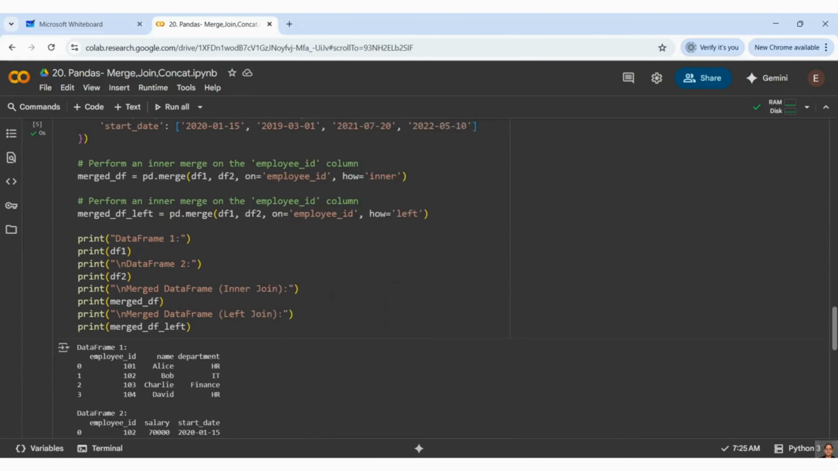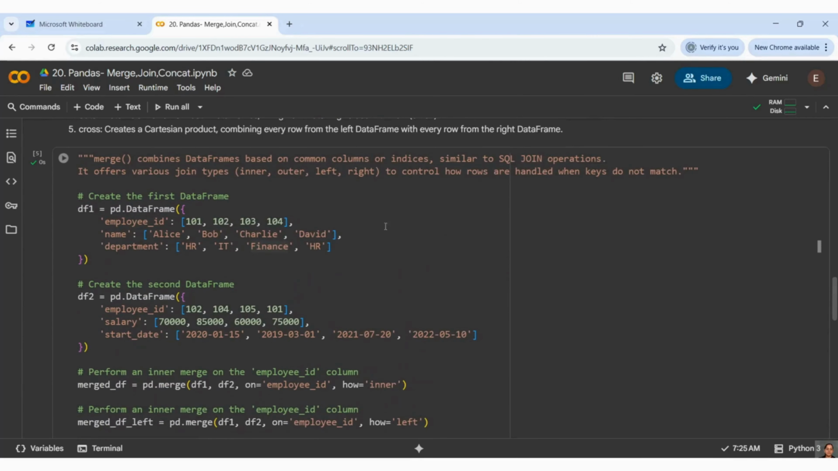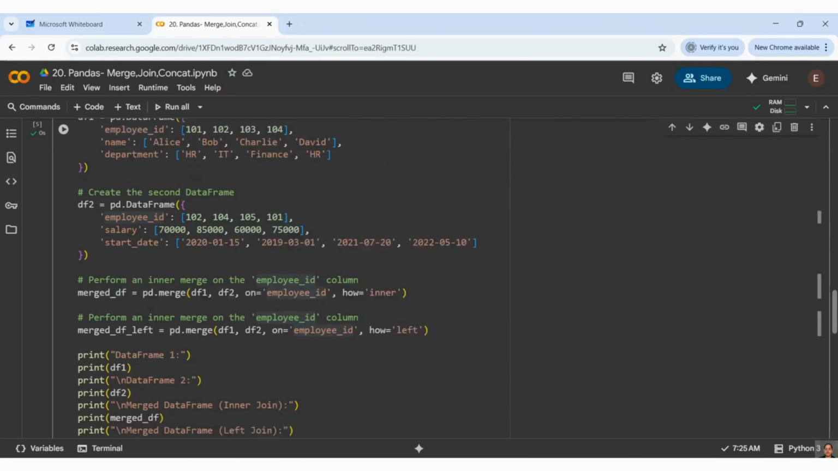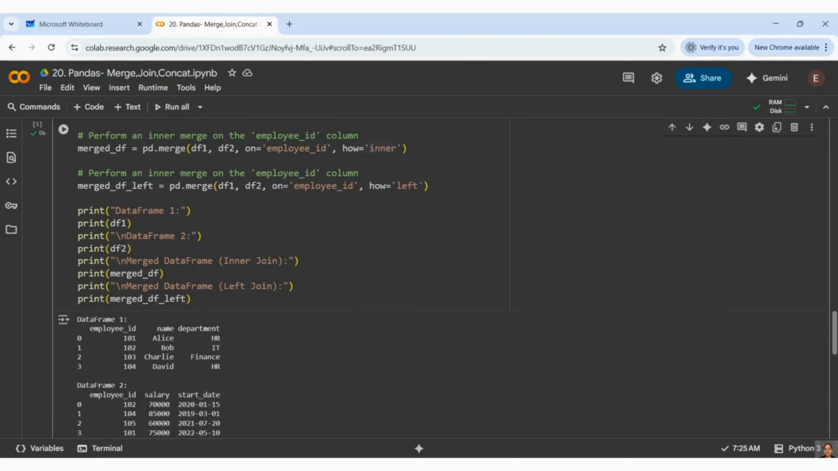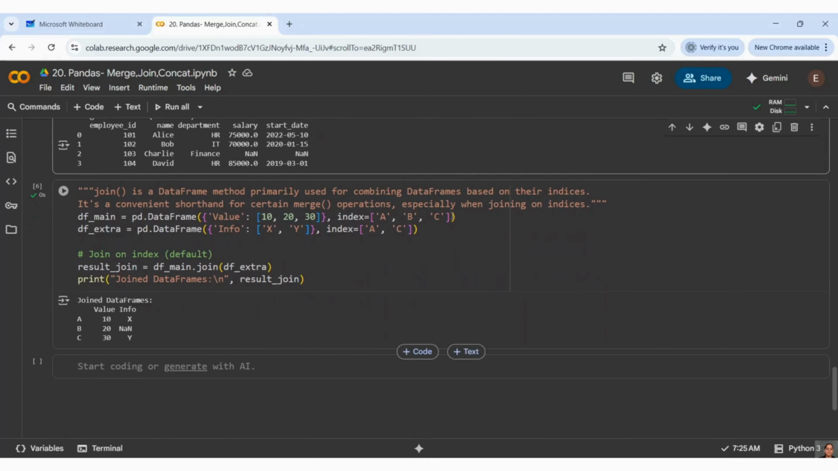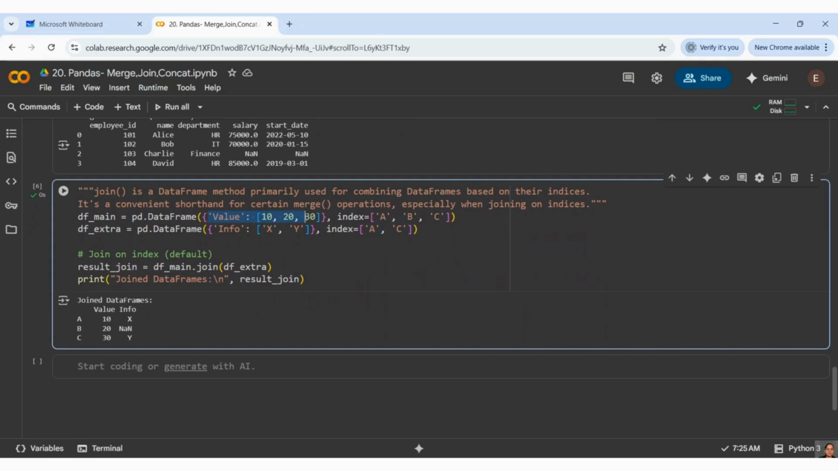So here we are merging based on the keys, right? Your employee ID is a key, correct? We have taken that, and we are using how to pass the type of merge we are performing. Here in the first example, I have taken a data frame with a key, and these are the values associated with it, 10, 20, and 30. And indexes I have taken A, B, C. And I have taken one extra column with X and Y, with indexes A, C.